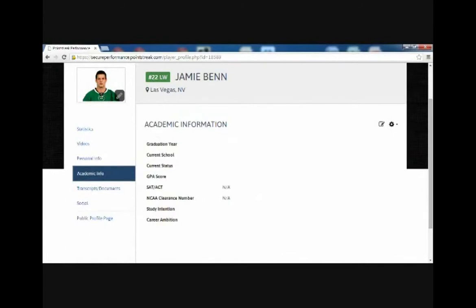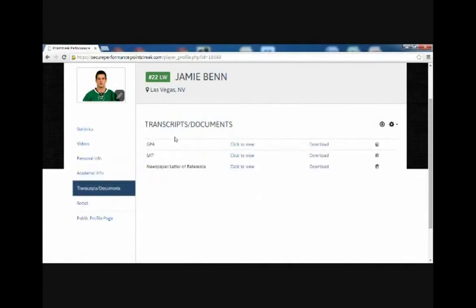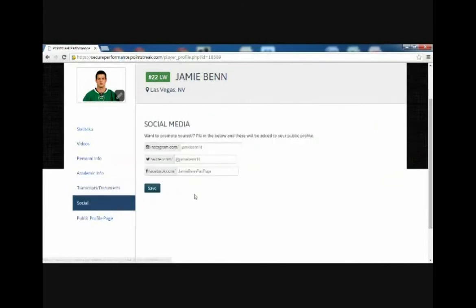They can also add different kinds of files in regards to SATs, GPAs, different awards, associate their accounts to social media, and once it's done, that player has a public profile with all his information.